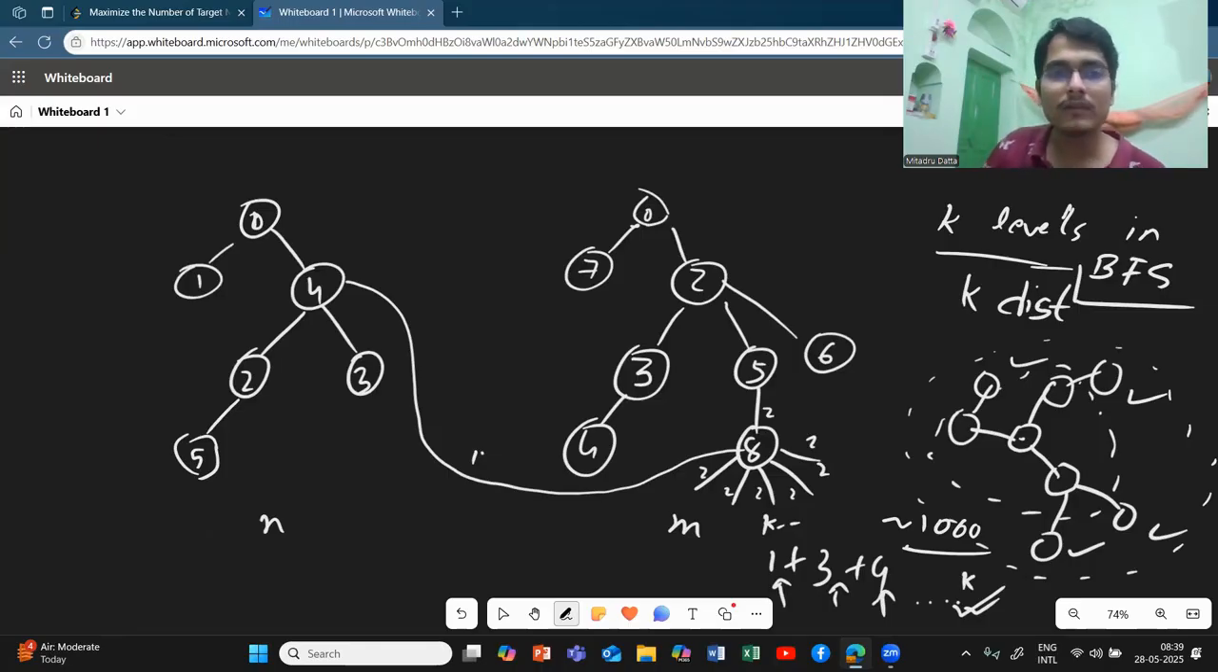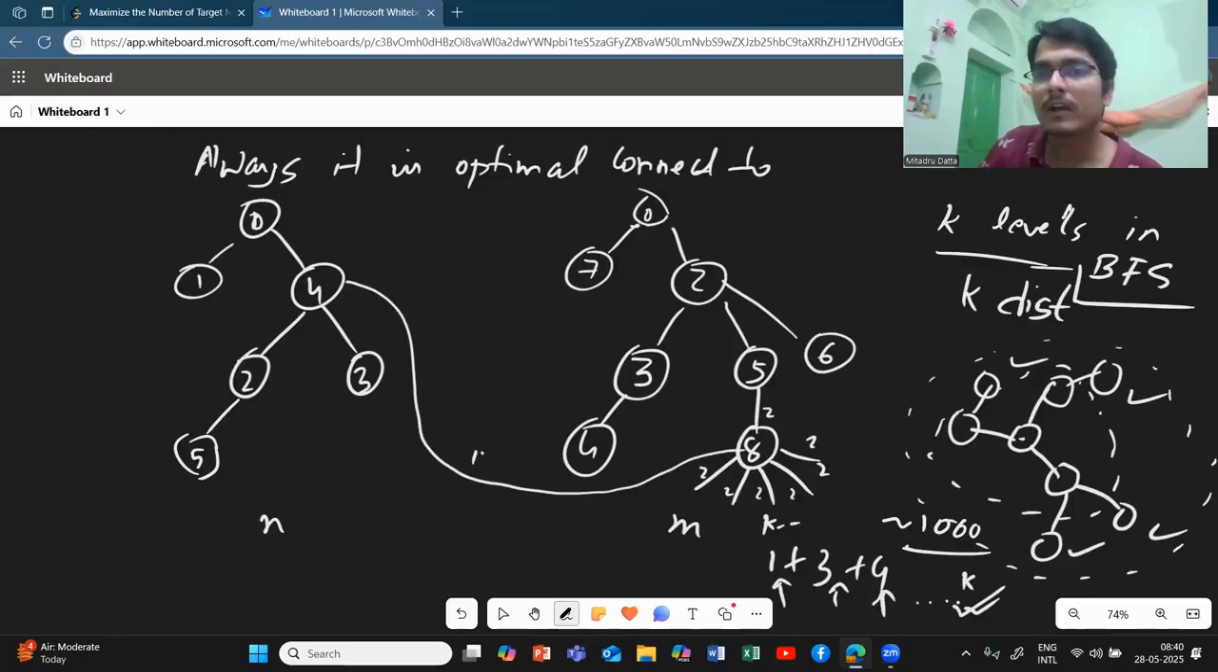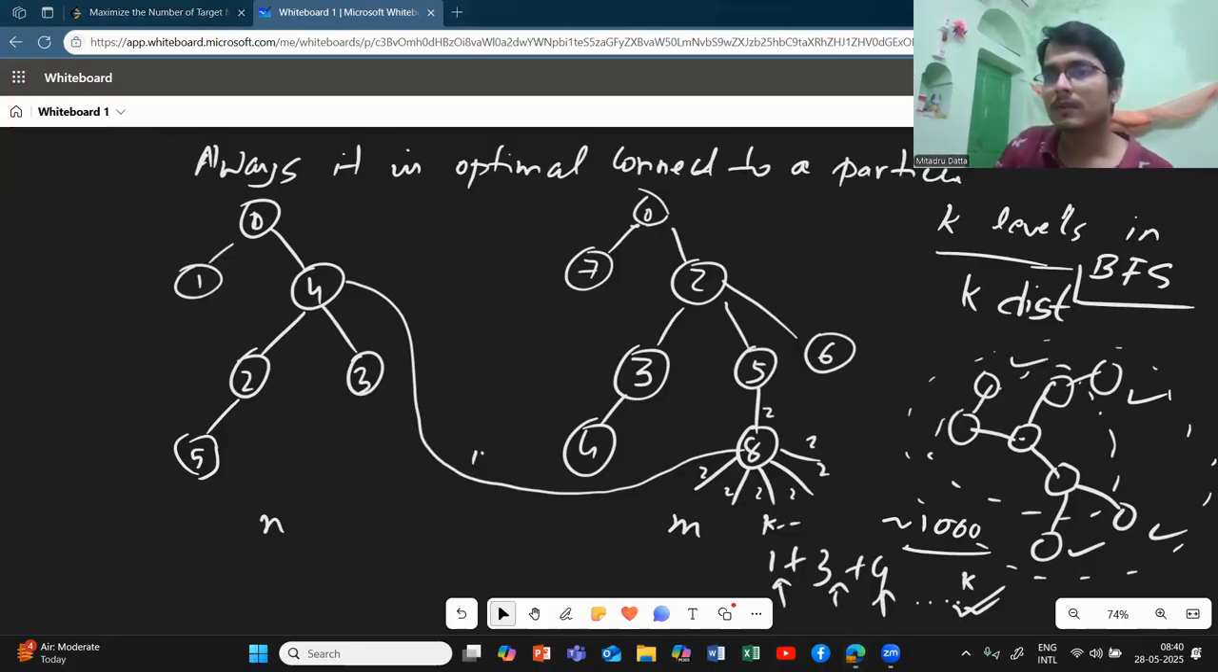So always the thing is there, it is always optimal to connect to a particular node in tree 2 which has maximum branching, not k level neighbors, which has maximum k level neighbors.